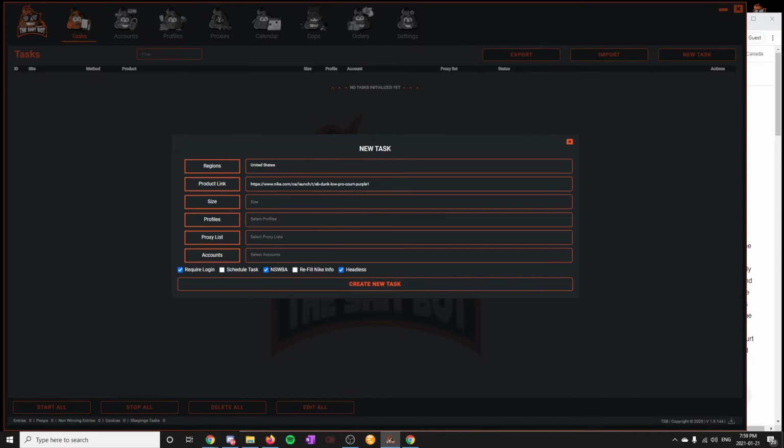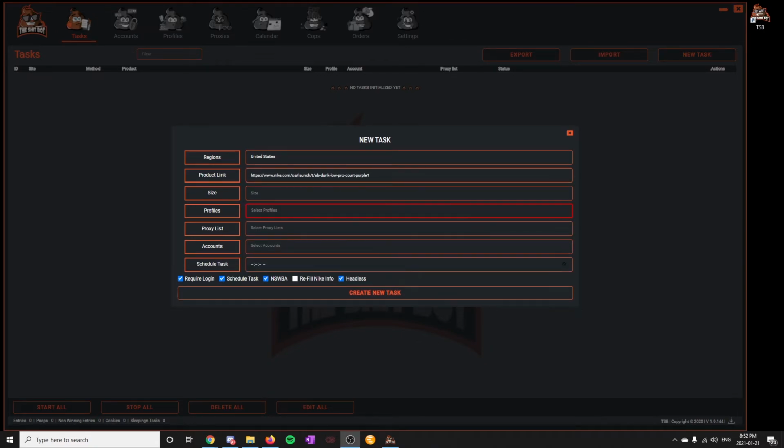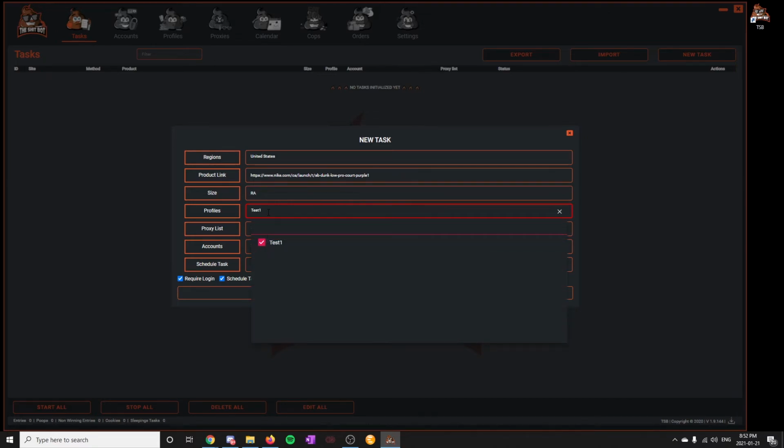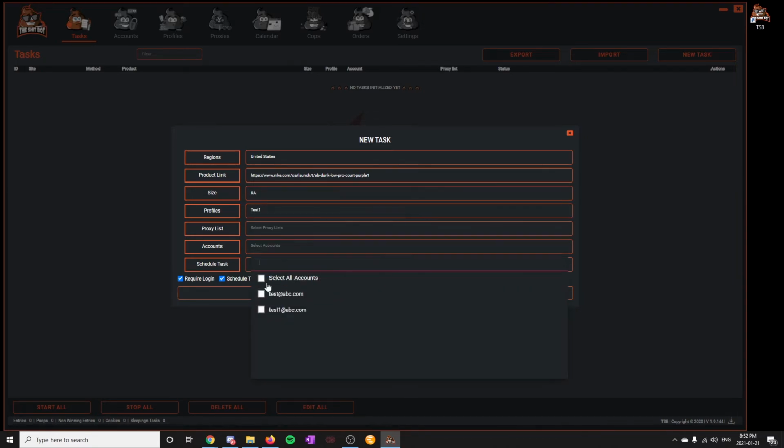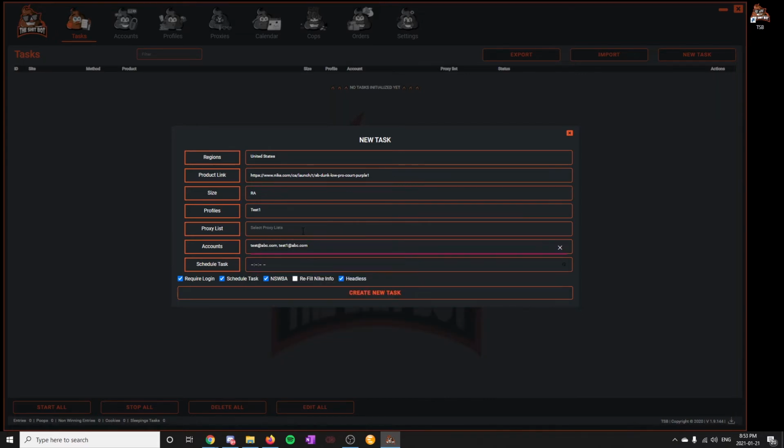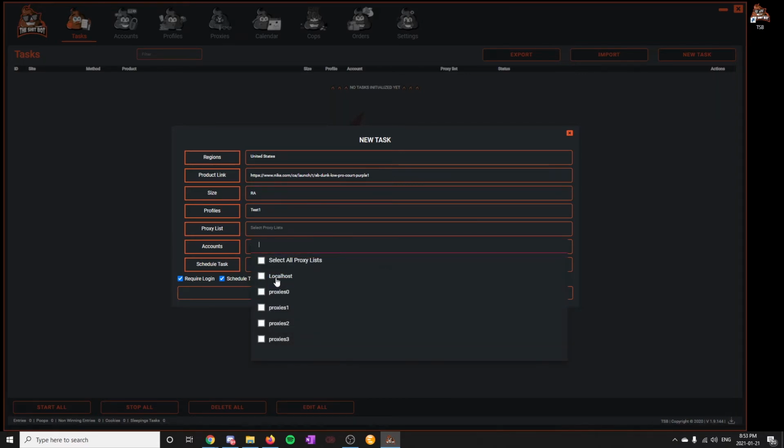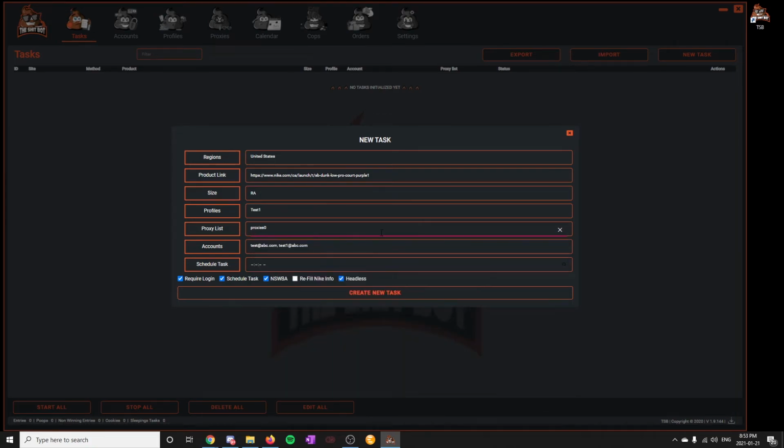the bot. Next, you'll need to select the size you want to go for. To select a specific size or specific sizes, enter those sizes separated by a comma. If you want to select a random size, either leave the box blank or enter RA. Select the profiles you want to use for the tasks, as well as the accounts. Select the proxy list that you have set aside for the tasks, and ensure that this proxy list is not the same list that you used to generate the cookies.